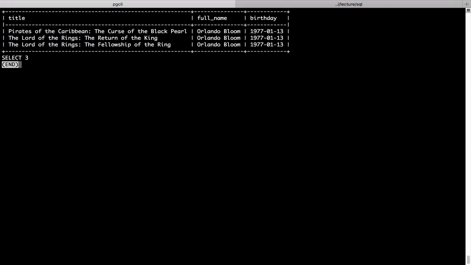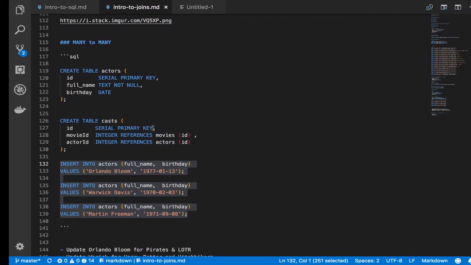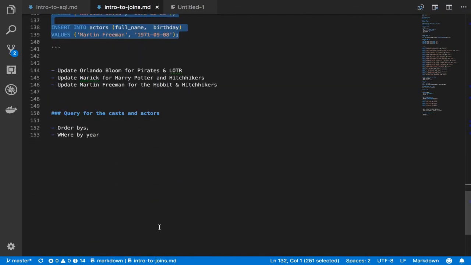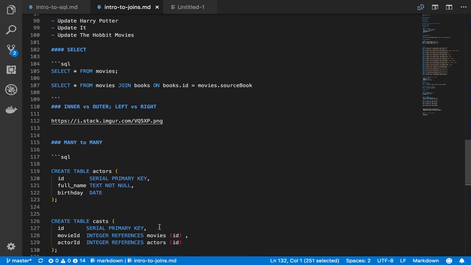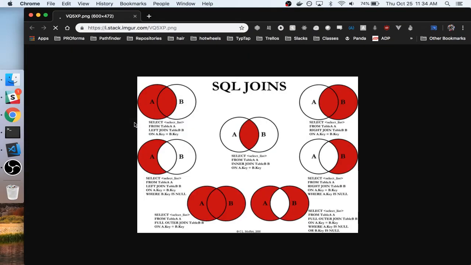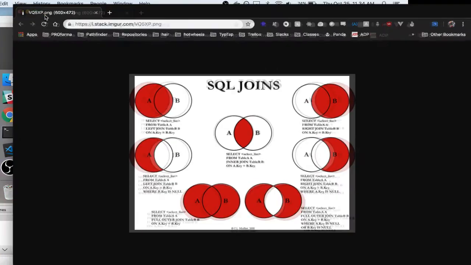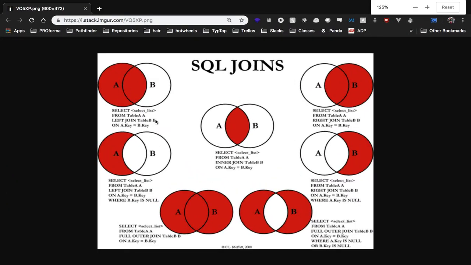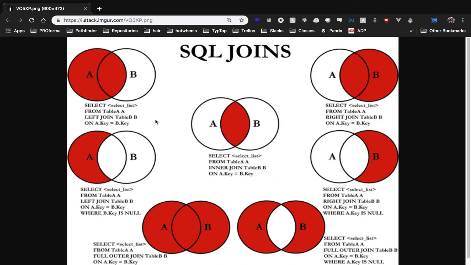So now the last thing I want to talk about is, sorry, different types of joins. There's a lot of joins. Right? So this is a Venn diagram. Do we know what a Venn diagram is?